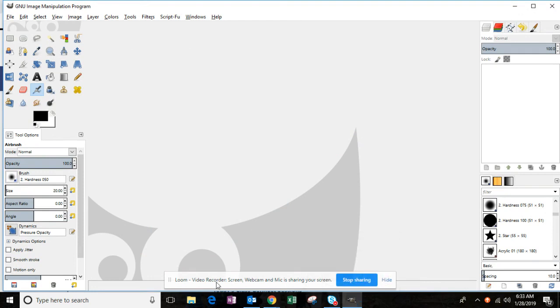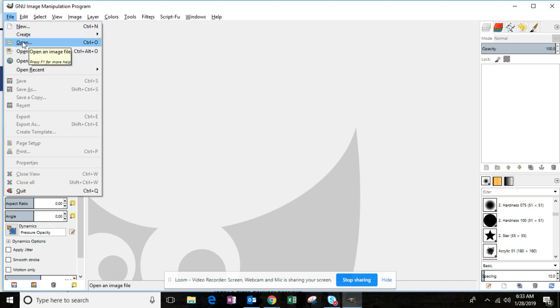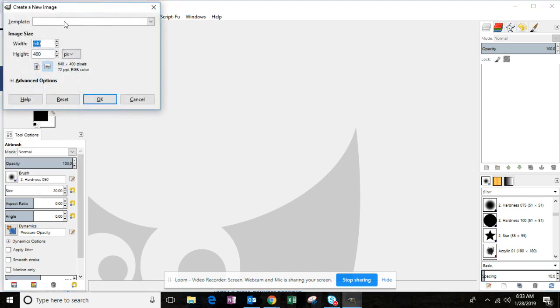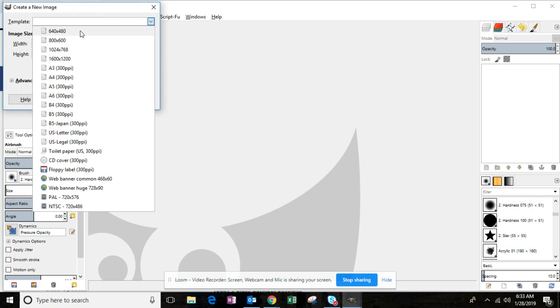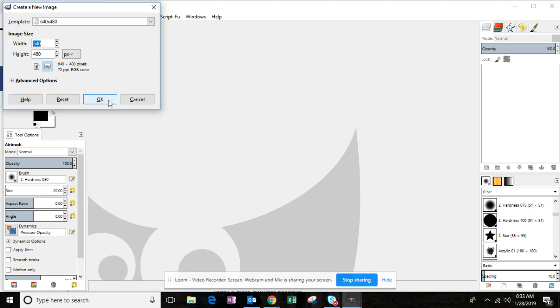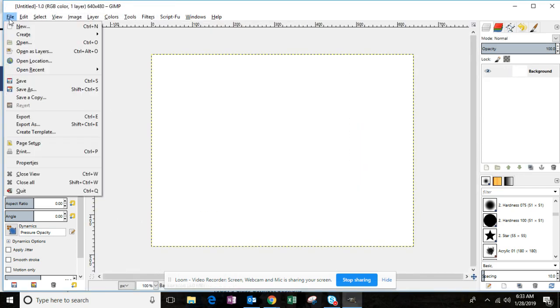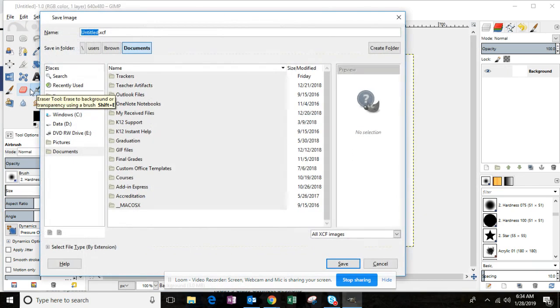So to begin this project, you will need to first open GIMP, and we are going to begin this project by creating a new template. So we'll click File, New, and we're going to use the 640 by 480, that first template in this dropdown. And then click OK. Next, we're going to just start it off by saving. Click File, Save As, and then we're going to type one word graphic.